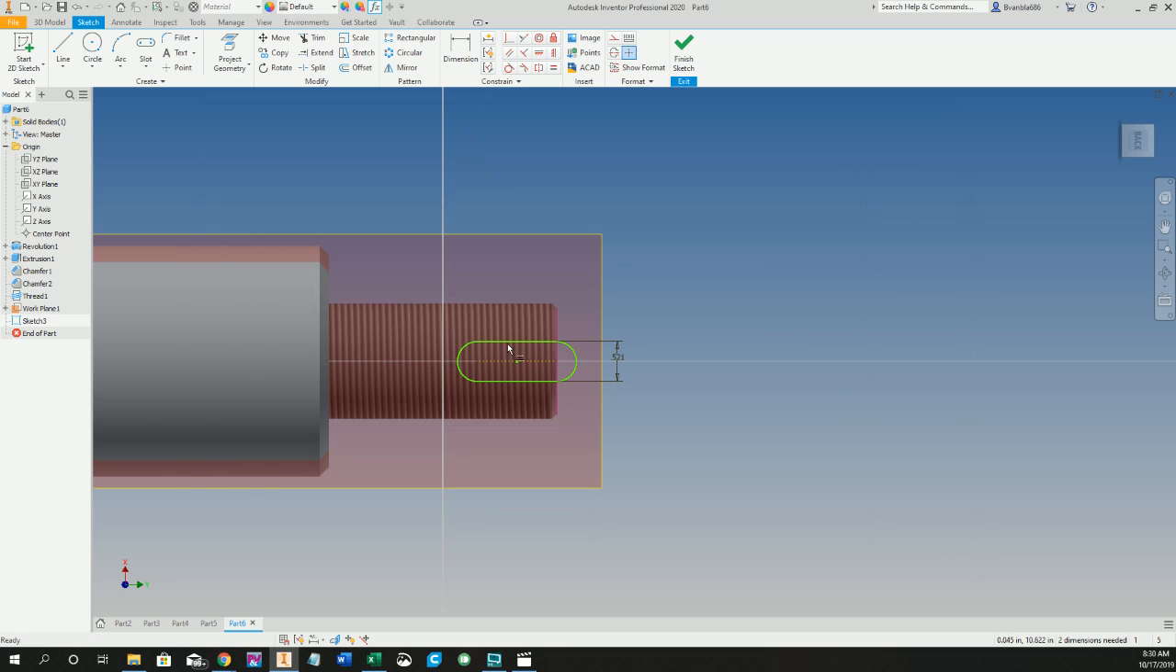So let's go done. Let's put in a dimension, list parameters, and we want to go to keyway length. Let's delete this. Hit D for dimension, list parameters, go keyway width, and then you can see we're still green. The reason being is we're not constrained horizontally.